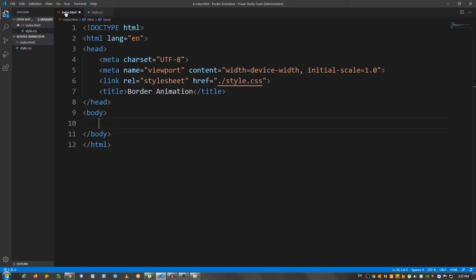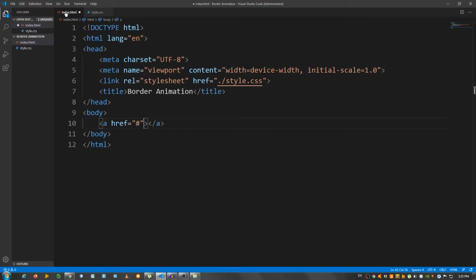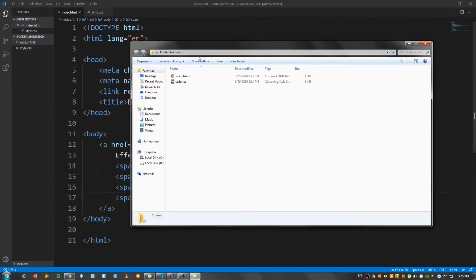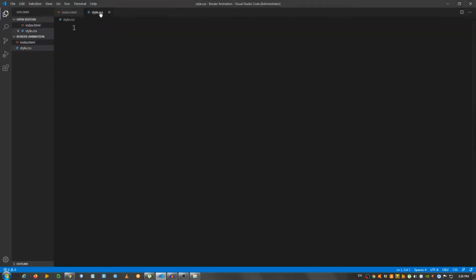I'm gonna link our CSS file, so I'm gonna use link and style.css. And for the markup, it's gonna be very simple. I'm gonna create an A tag, and inside here I'm gonna say effect, and below effect I'm gonna create a span and duplicate it for a total of 4 spans. Let's open this file in our browser. I'm using Google Chrome. As you can see, we have this. Now let's go to the style.css and let's start.